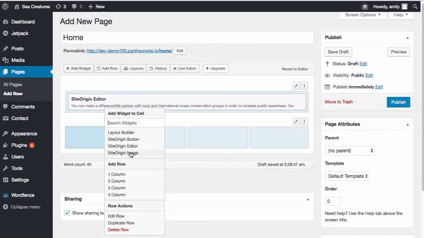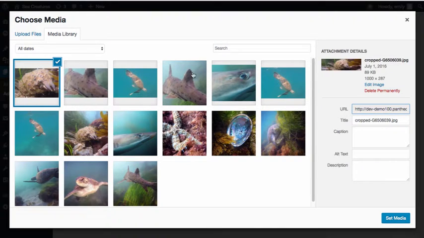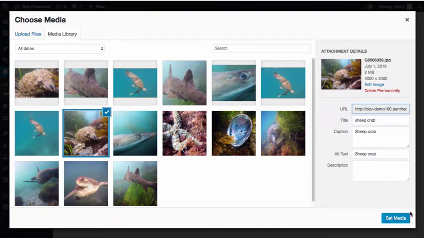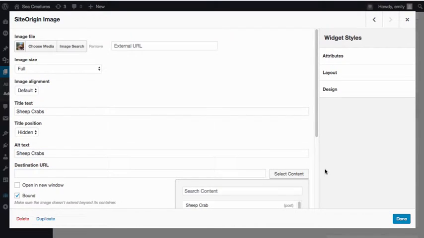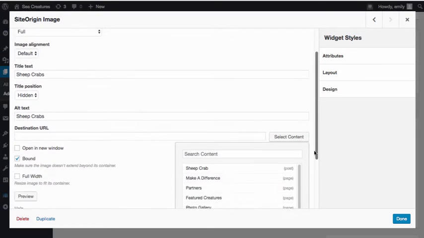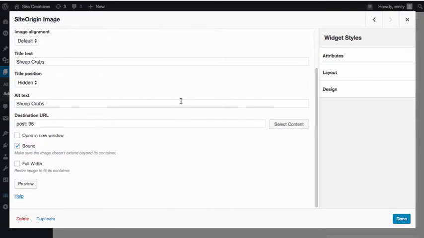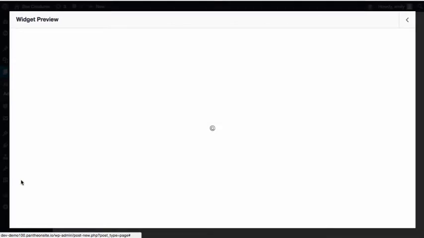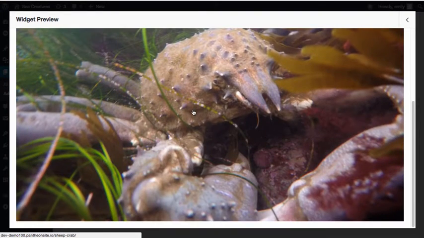And within these columns, we're going to add images. The images are going to be representative of some of our posts. I'm going to make the destination URL for my images go to the post that has to do with that particular creature. And I will make sure that the image does not extend beyond the container, so I'll leave bound checked. If you want to preview this, you could go ahead and preview to see what it's going to look like.